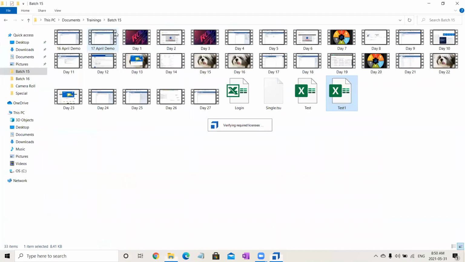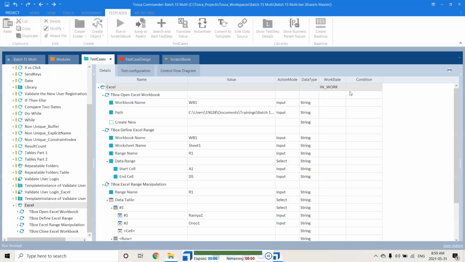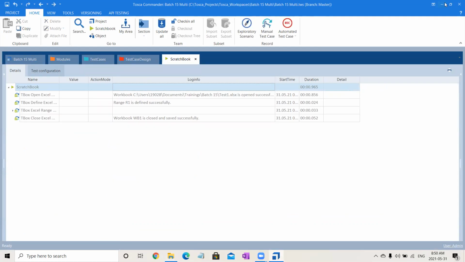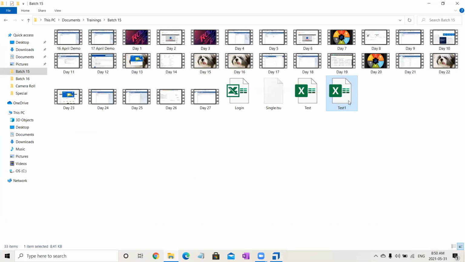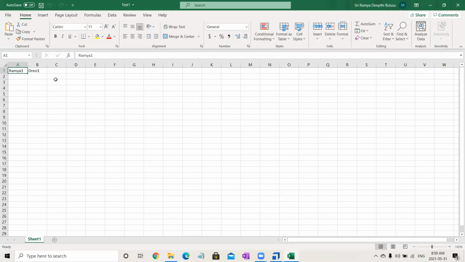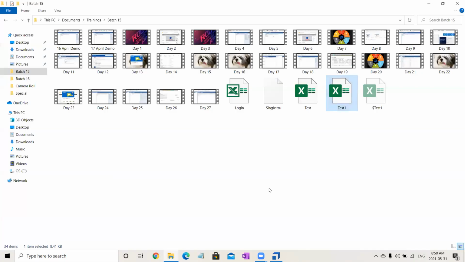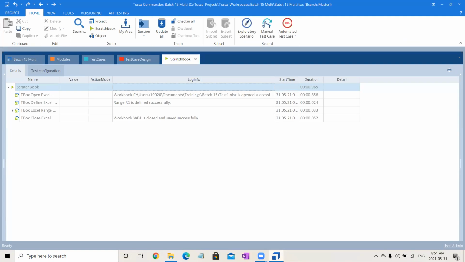This time I updated the values as Ramya 1 and Oreo 1. I'll open Excel and show you. See, the values are updated instead of a new Excel sheet being created. See, I showed both things. Any questions? Any doubts?